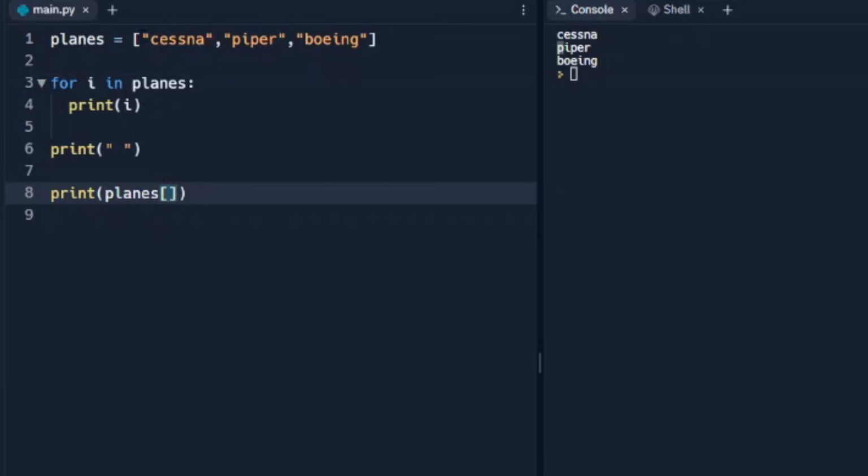So let's start with the first one. We know that that is index 0. So I'm going to type in 0. And we see we still get our list of airplanes because we left this code in here. And it printed out Cessna because that is index 0 of our list. So let's change 0 to 1. And what we should see is Piper replace this Cessna over here at the bottom of the list.